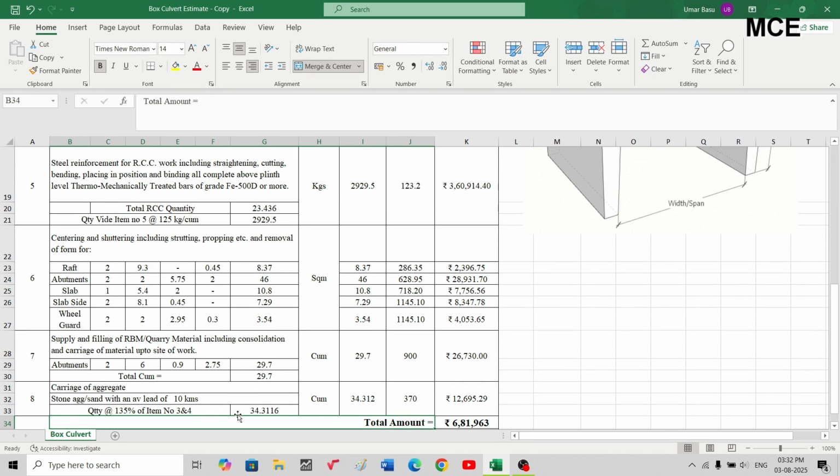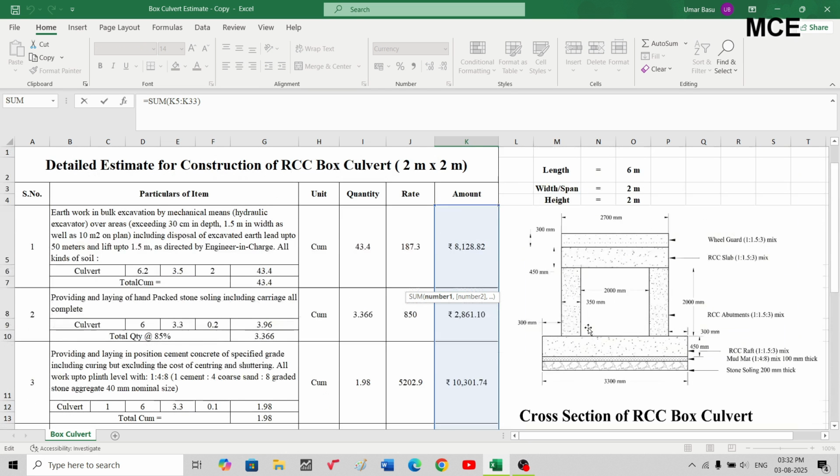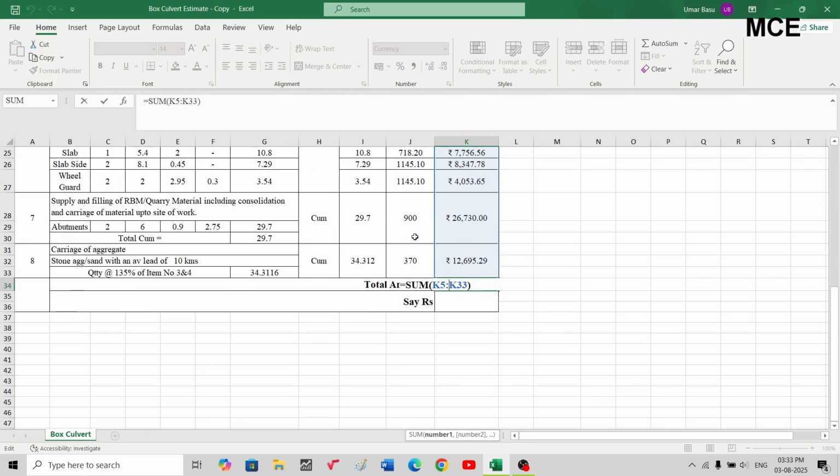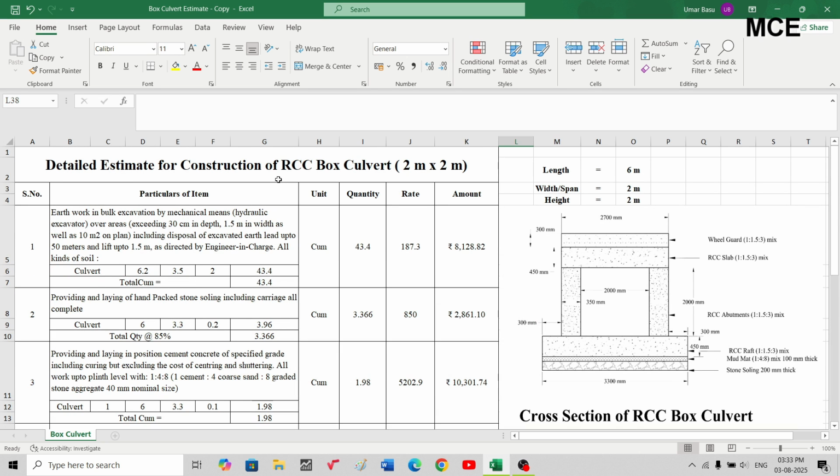Okay, so this is the total quantity for which we have to pay the carriage, and in my SOR the rate for a lead of 10 kilometers is 370 Indian rupees per cubic meter, so total will be 12,695.29 Indian rupees. Okay, and the total cost for constructing this estimate will be the sum of amount of all the items from 1 to 8. Okay, so total sum is 6,81,963 Indian rupees, so in lakhs it will be 6.82 lakhs. Okay, so this is how you can prepare a detailed estimate for an RCC box culvert.